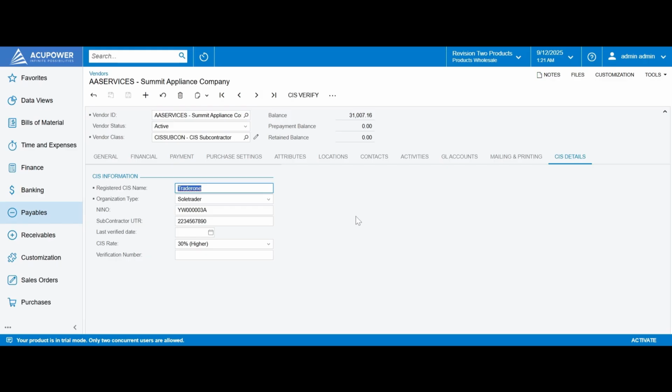details tab appearing here. In this tab, we provide the CIS information, such as registered CIS name, organization type, national insurance number, and the UTR, which the subcontractor is registered with in HMRC. When this information is provided here, we have a specifically designed CIS Verify button, which takes all this information and brings it to HMRC for verification.